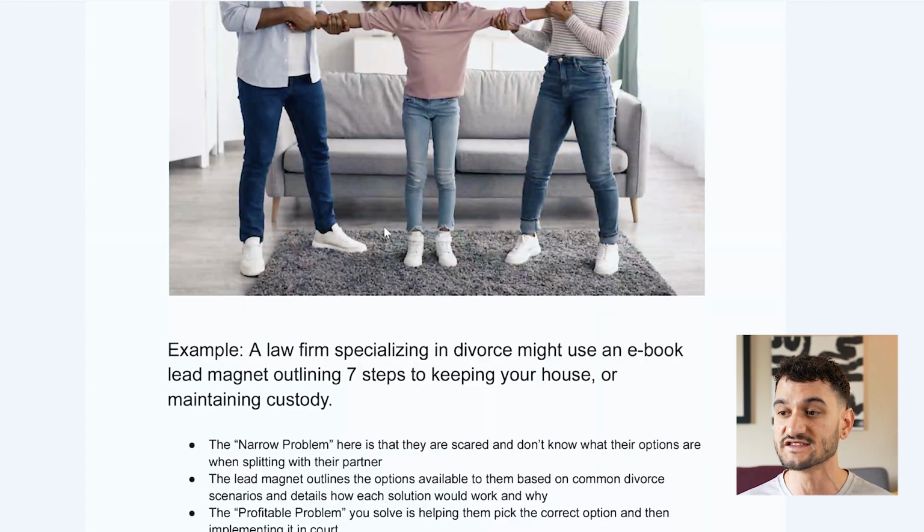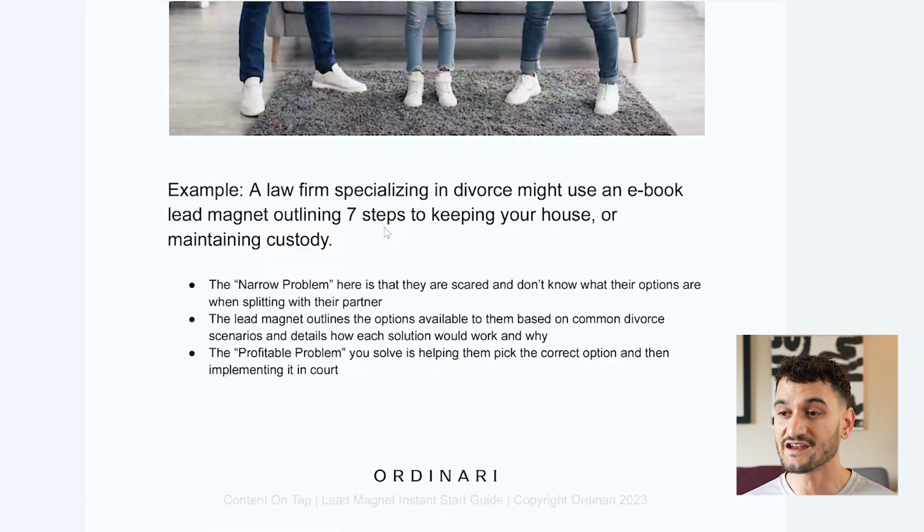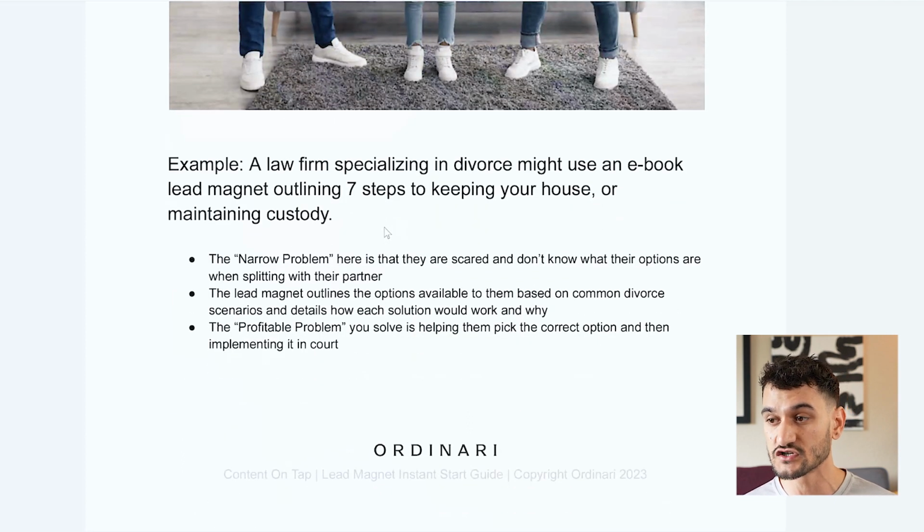Here's another example for a law firm. A firm specializing in divorce might use an ebook lead magnet outlining 7 steps to keeping your house or to maintaining custody. The narrow problem here is, again, they're scared. They don't know what their options are when splitting with a partner. The lead magnet outlines the options available to them based on common divorce scenarios and outlines how each of these solutions would work and why. The profitable problem that you solve, again, is helping them pick the correct option and then implementing it in court.